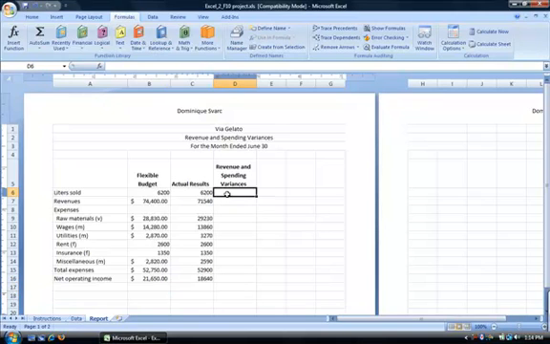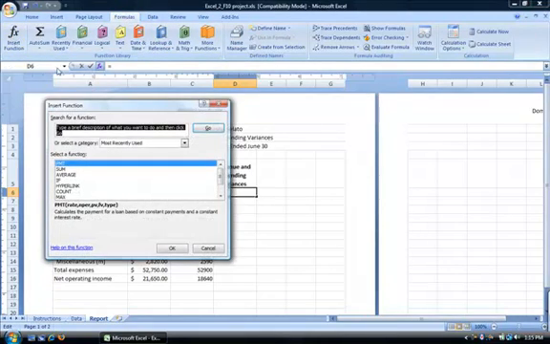Okay, the last thing that we want to do here is to go ahead and compute revenues and spending variances. Now the thing about revenues and spending variances is we don't want them to show up as positive or negative. So in order to do that, we're going to go ahead and use an absolute function. Okay, an absolute function is going to give us the variance in its absolute form. So go ahead and use the insert function button. So put your mouse where you want to add the formula. Go to the formulas tab, and where it says insert function, go ahead and use that.